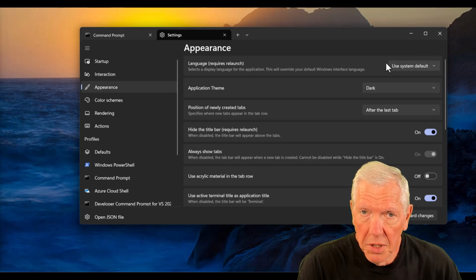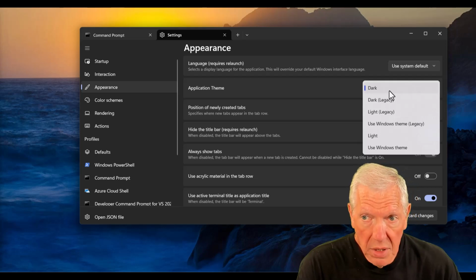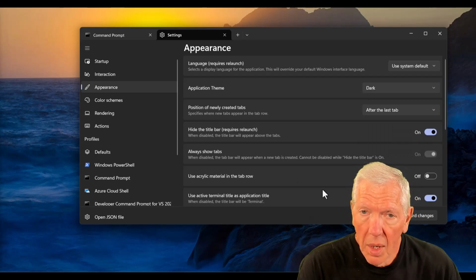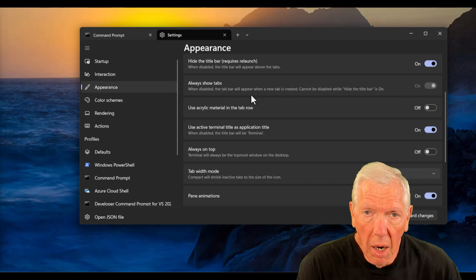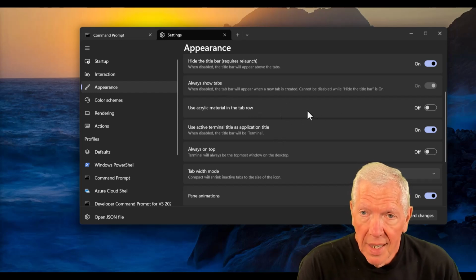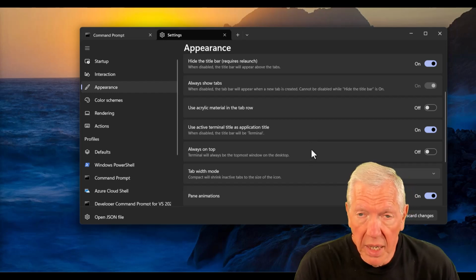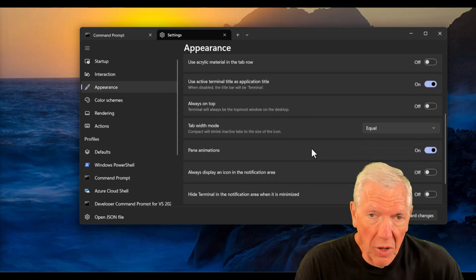Under Appearance, you can change the language. You can change the theme from dark to light to Windows theme. Position of newly created tabs, discard changes. Hide the title bar, always show tabs. I don't know what this acrylic material in the tab row is. That sounds pretty interesting to me. So what is it going to do, make it shiny? I don't know if that's important or not to you.